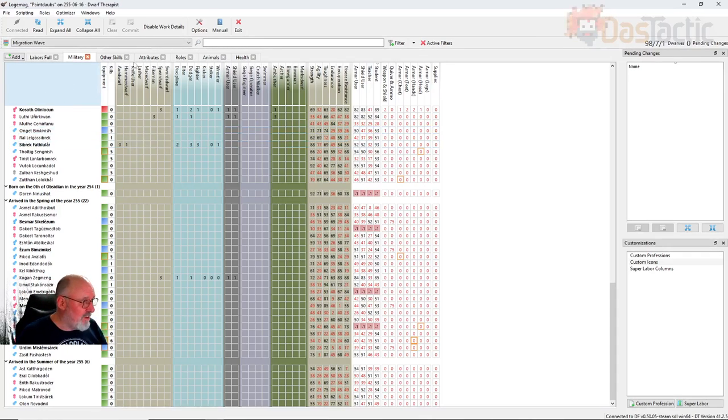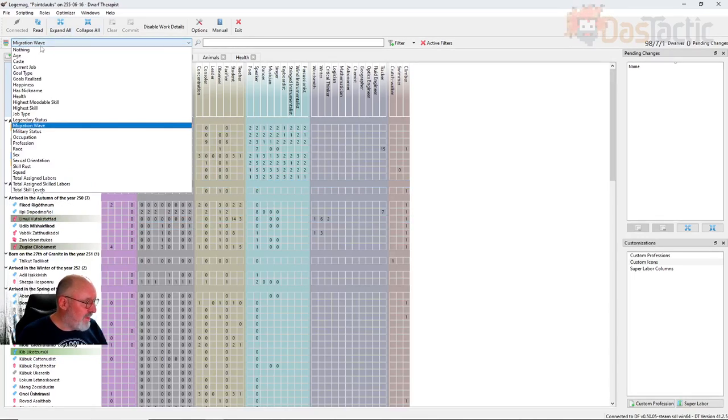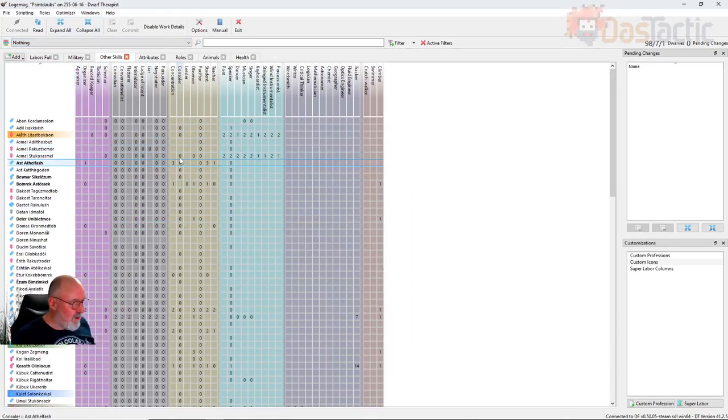But it is good with what it actually does do. Other skills that they've actually then got. Again, if we just go expand all, sure, just go to none. That way it is always sort of showing what's going on.